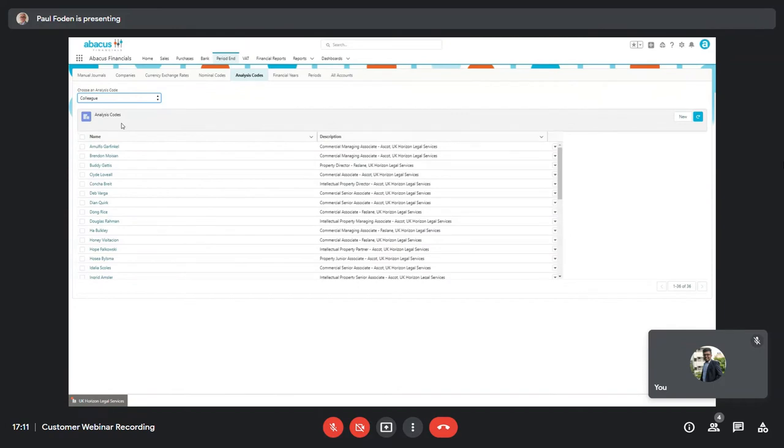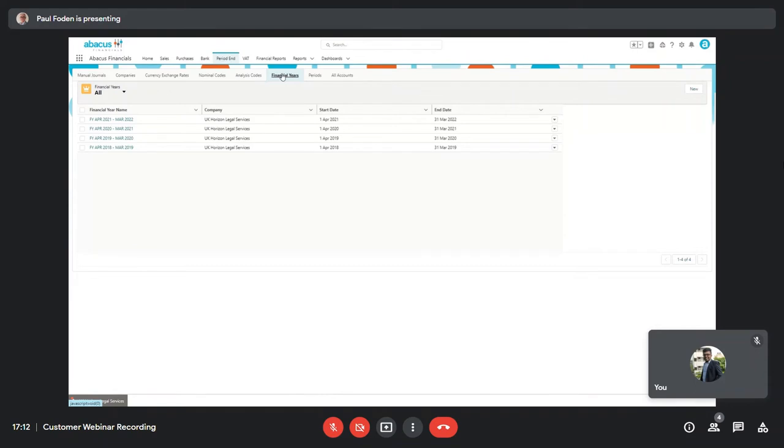Abacus has 10 flexible analysis codes, which are in addition to the 16 built-in analysis fields, which are standard. These analysis codes can be used for anything which needs controlling and analysing and can have unlimited values. For Horizon, we're using job numbers, time reports, and colleagues to analyze the numbers. But you could also use them for departments, projects, marketing campaigns, cost centers, fixed assets, anything that you need. The last few tabs cover the financial years and periods, which are set up during the initial configuration. And finally, the accounts menu, which gives access to all Salesforce accounts, whether or not they're included in Abacus customers or suppliers.